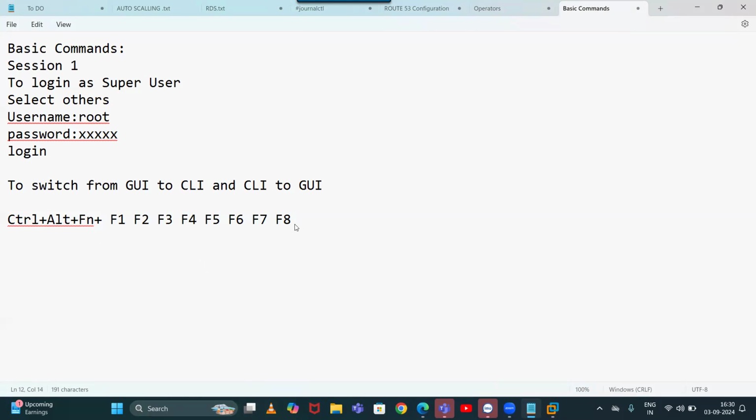So control alt function F1 is for GUI. You are in command line interface, you want to go to graphical user interface. We can use control alt function F1. You are in graphical user interface, you want to go to command line interface. You can use control alt function F2 or control alt function F3 or control alt function F4.